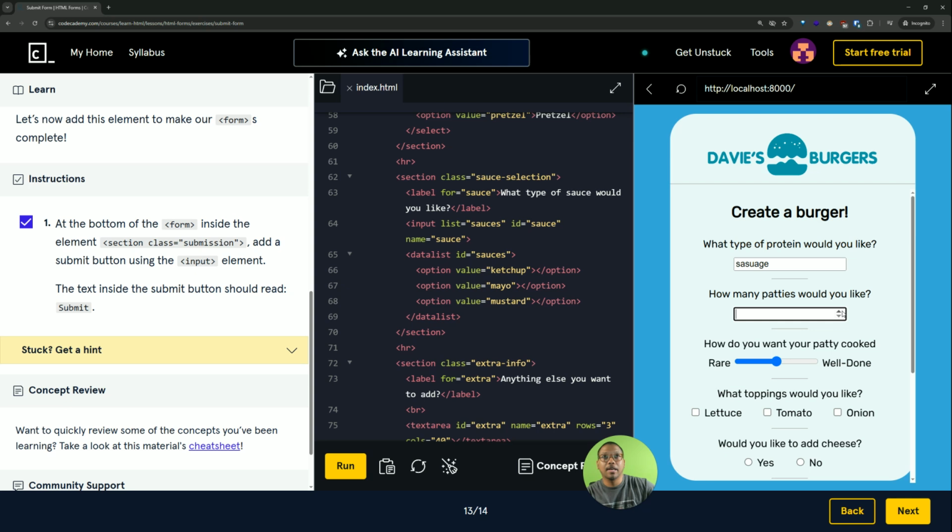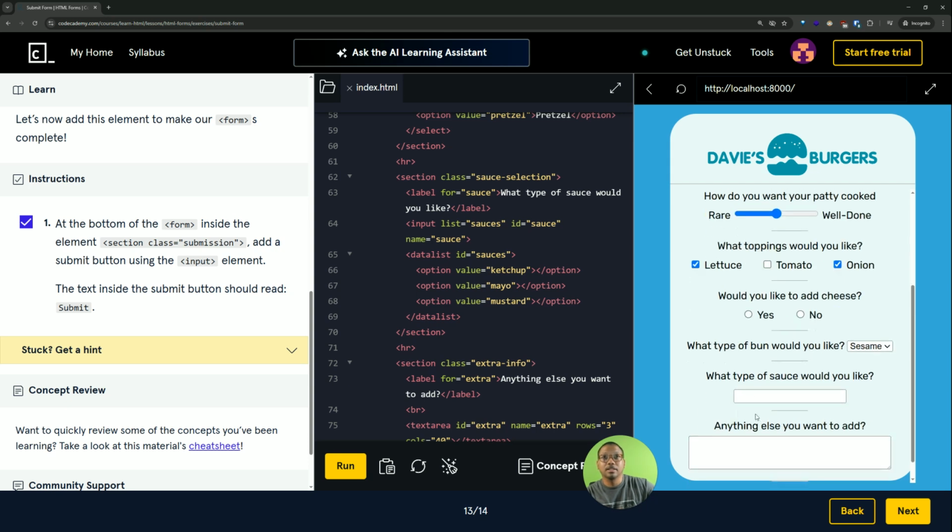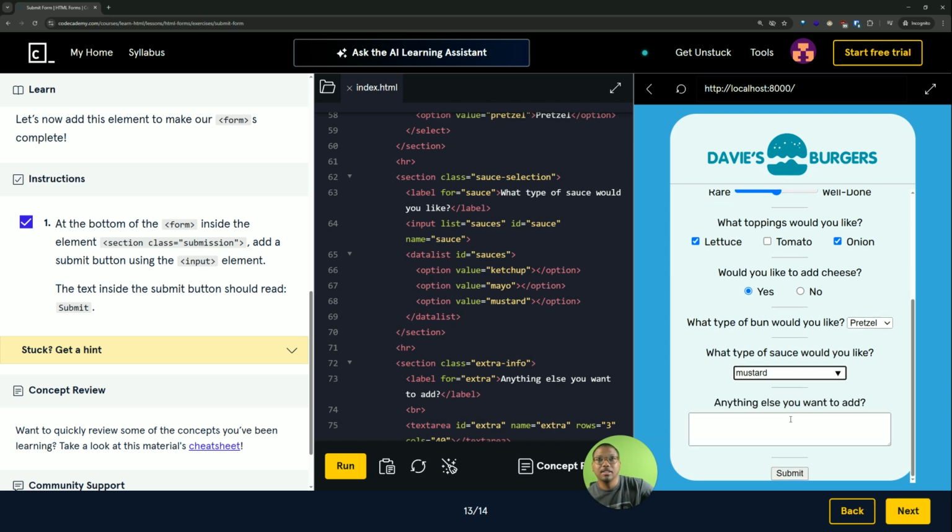And then what patties? How many patties would you like? 3, well done. We have lettuce and onions. Would we like to add cheese? Yes. And then what type of bun would you like? Pretzel. What type of sauce would you like? Mustard. Anything else to add? I would like a cup of water.